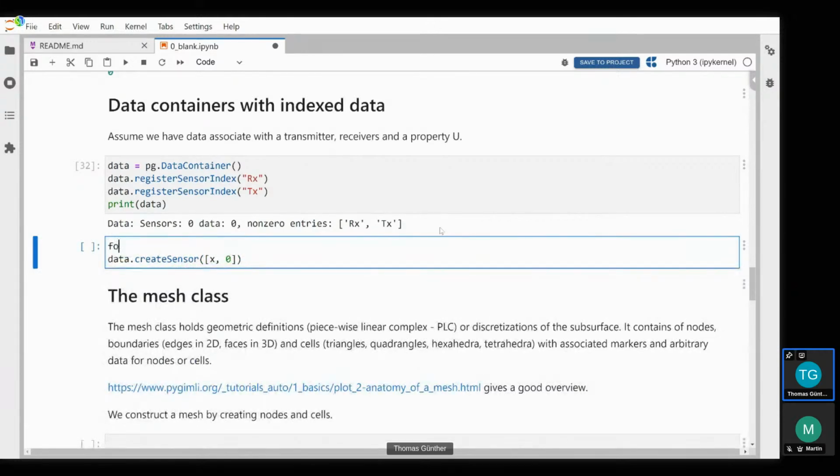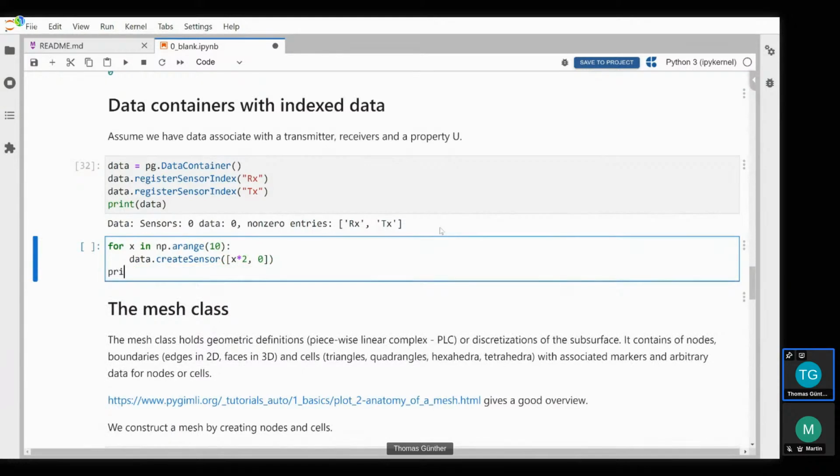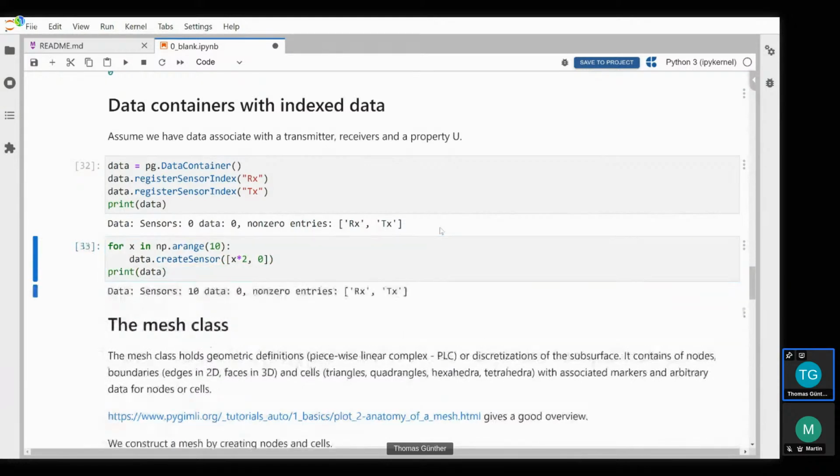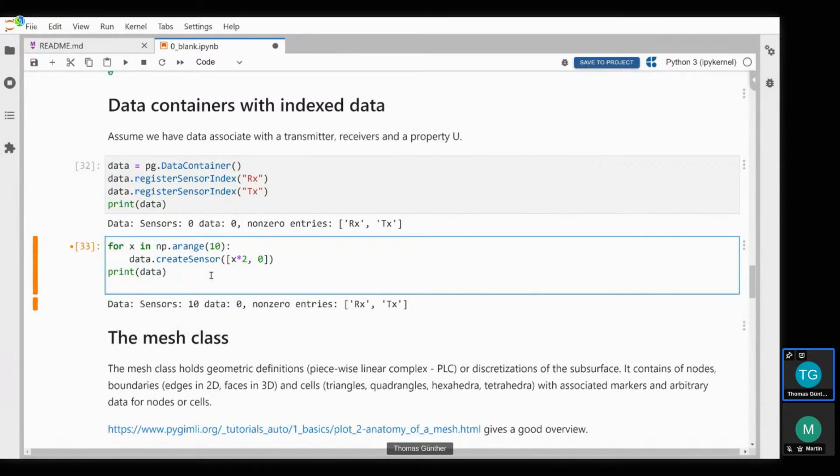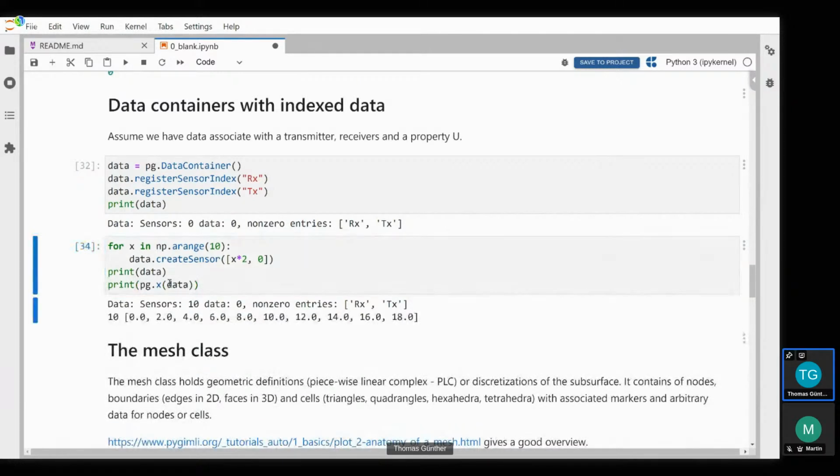And what I'm doing right here is I'm creating a loop. I'm using 10 sensors, and I'm creating a sensor with a spacing of 2 meters. And then I have a look at the data. So I still have no data, but I have 10 sensors. And I can print those sensors, and then you see the sensors start at 0, 2, 4 and so on, up to 18.